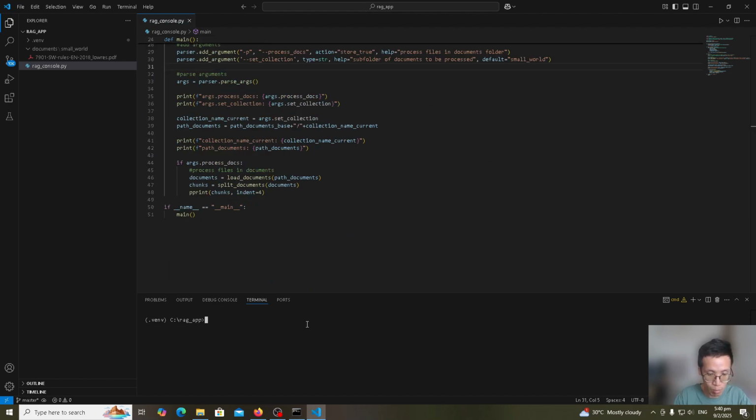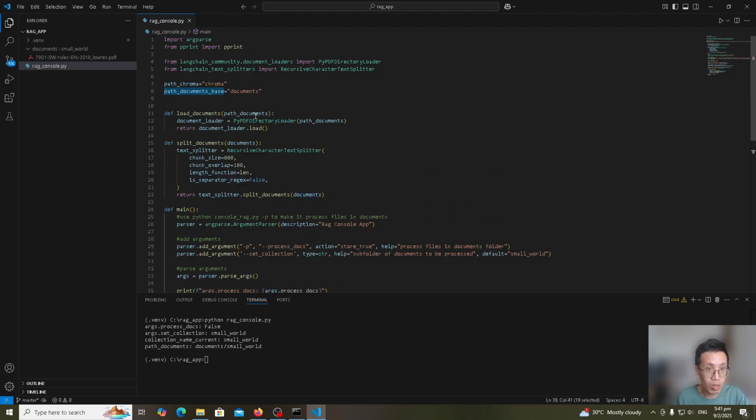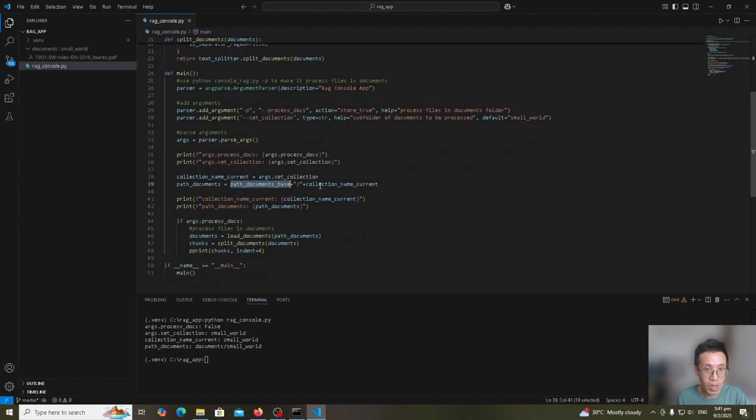Okay, let's type python rec_console and press enter. So you see process docs is false, and the default collection is small_world. The path_documents_base is actually documents, and the current collection name will be small_world. So that's why path documents is documents/small_world.